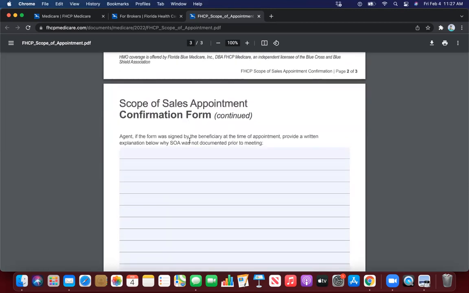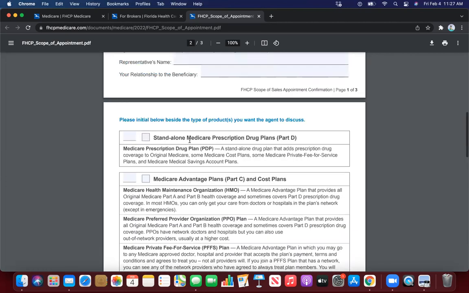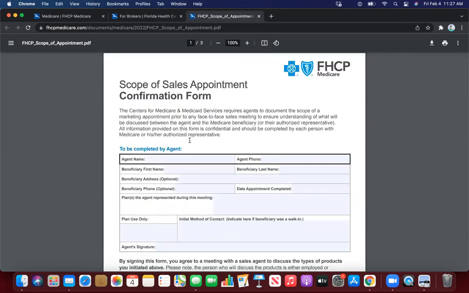This is an additional form. It says was signed by the beneficiary at time of appointment, provide a written explanation below why a scope of appointment was not documented prior to meeting. So just say that it was a walk-in. You would just put, you know, it was a walk-in or an inbound call or something like that. So you always have access to that scope of appointment.